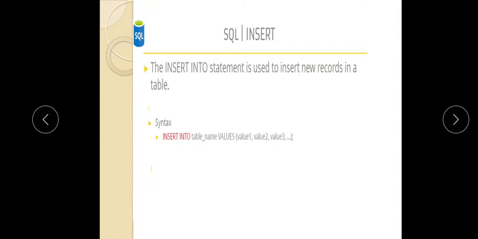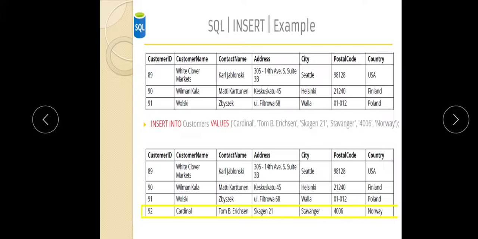Another thing you have to consider is that when we enter the values, they must be specified in single quotes. That is very important. After entering the values of each column, we close the bracket and put a semicolon. This is the insert statement. Let us see an example.